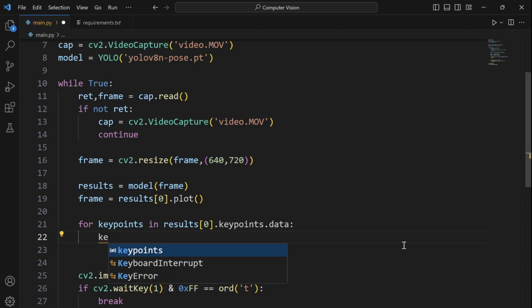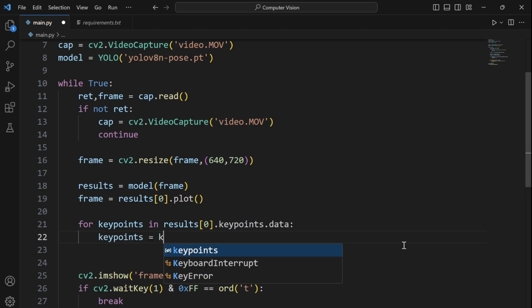It's very easy. What we'll do is keypoints is equal to the same keypoints dot cpu, and don't forget to add dot numpy here. This will now convert our values to a numpy array for us, and we can go ahead and use them instead of PyTorch tensors.